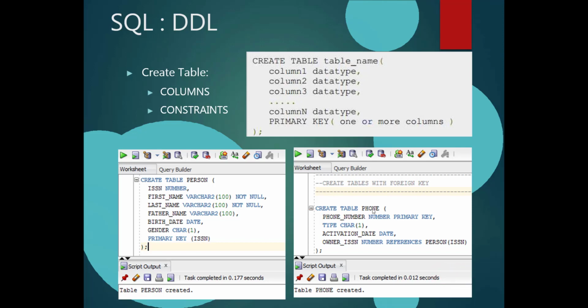Likewise, for the phone table, we have chosen phone number as the primary key with number as the data type, and activation date as one of the columns. We define the foreign key as owner ISSN with the data type and with the keyword references, and with the name of the table where we are referencing it, with the column name of it. So owner ISSN is linked to ISSN of the persons table.